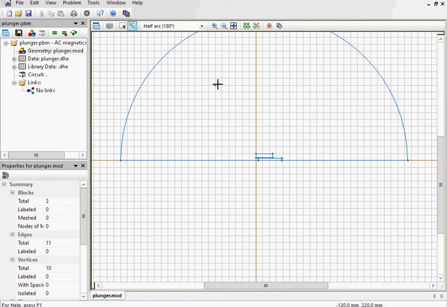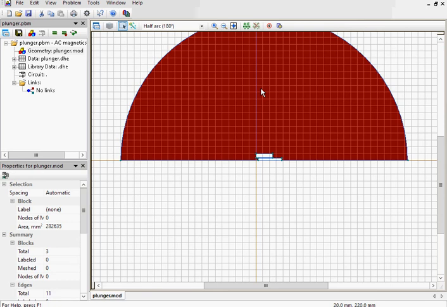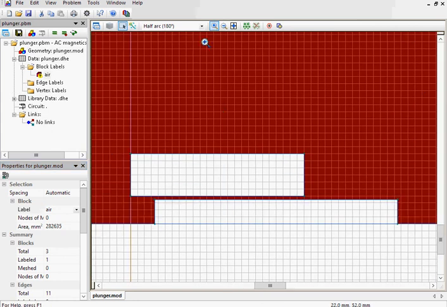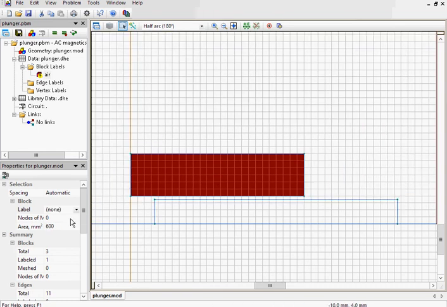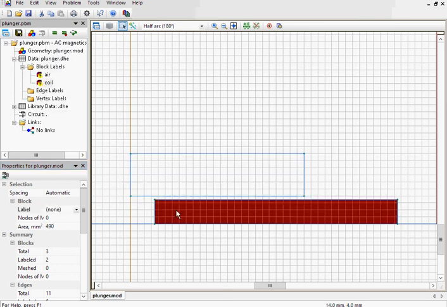Now let's assign labels. For labels we will provide physical properties. Switch to select objects mode, click the object to select, and type in the label. This is the air. Let's zoom in. Switch the zooming mode off, click to select, this is coil, click to select, this is plunger. Okay.